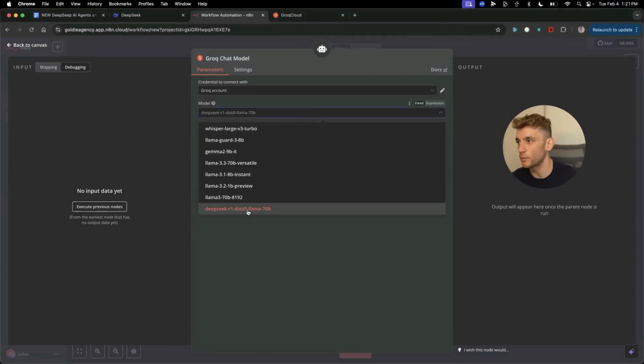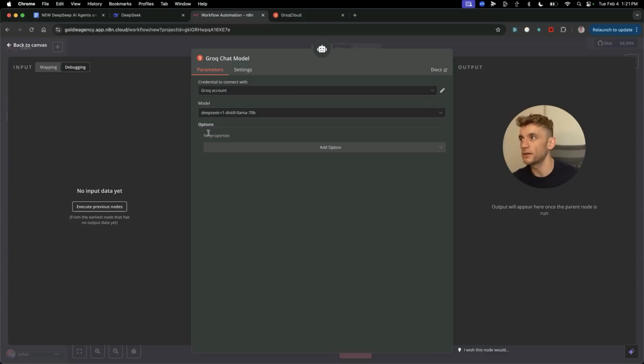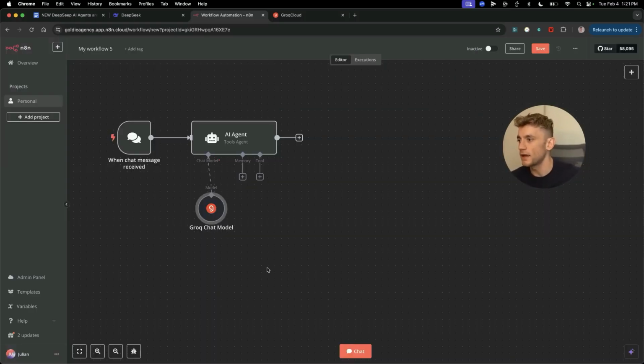So we can select, for example, DeepSeek Llama. This is a distilled version of the DeepSeek AI. See, it's faster typically when you use these models, but you still get the power of it. So once you've connected that, you've now got your AI agent, a very basic way set up and ready to go.